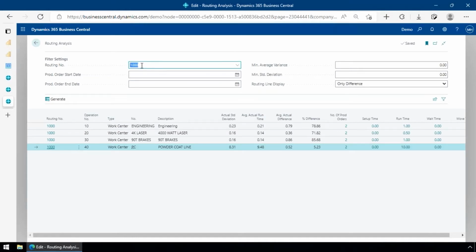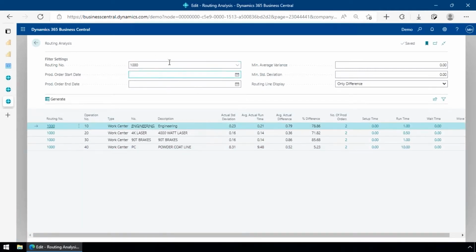Now this routing might apply to 10 different items, right? A lot of people have semi-generic routings where they apply the same routing to the same item. So this is looking at all of those individual items that this routing is applied to. Well, specifically, it's looking at all the production orders that have used this particular routing. In my case, I've only got 2 production orders in the system for this time frame that have used that routing, and we can see our actual time compared to our expected time.